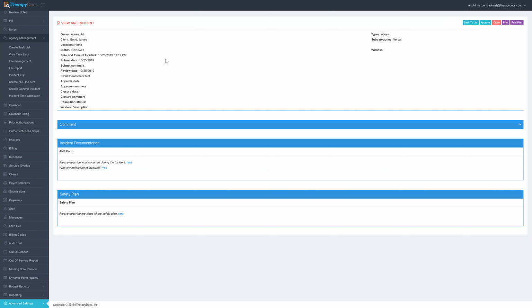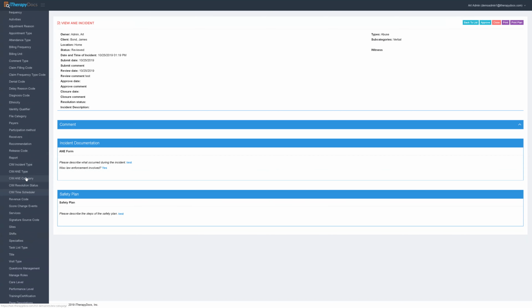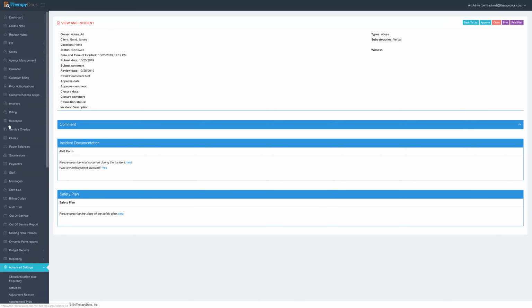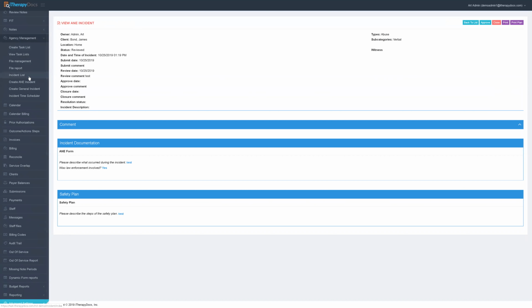Again, we covered everything under the advanced settings, the incident types, A&E types, categories, resolution statuses, and time scheduler. We also reviewed how to input your questionnaires for your safety plan for your A&E incidents and for your general incidents. And then we reviewed everything under agency management, the incident list, creating A&Es and general incidents, as well as the time scheduler. So that is everything I have for you today.